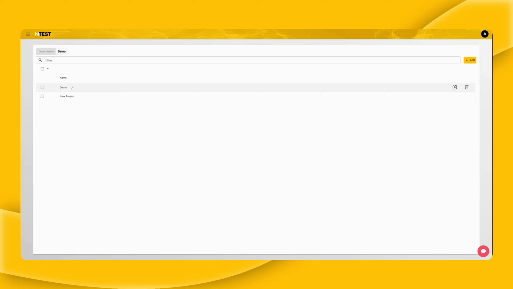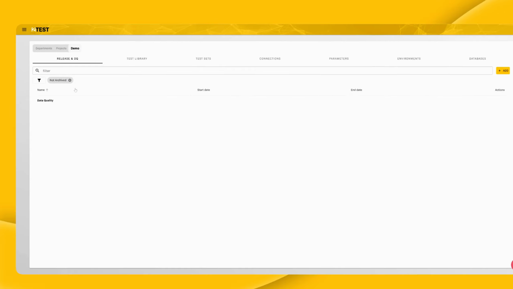Each project is separate in terms of its test cases. Test cases made for a new project are not shared with the other projects, but we can copy test cases and other settings between projects. Now, let's go to the demo project.